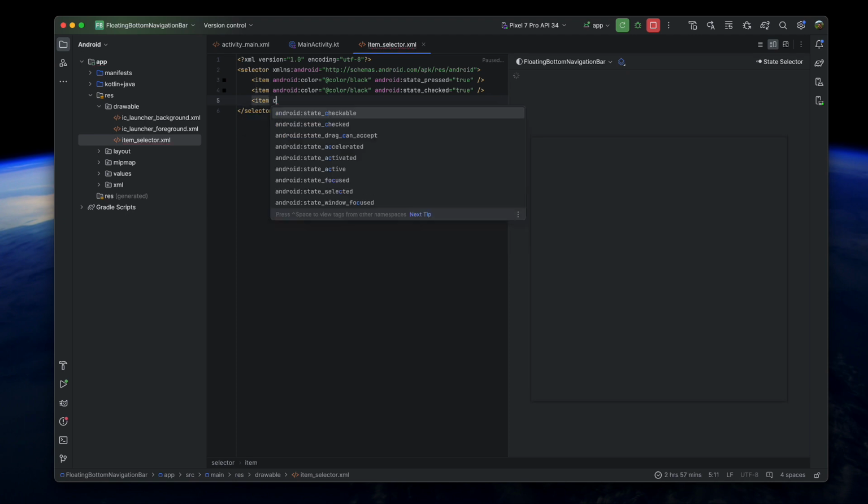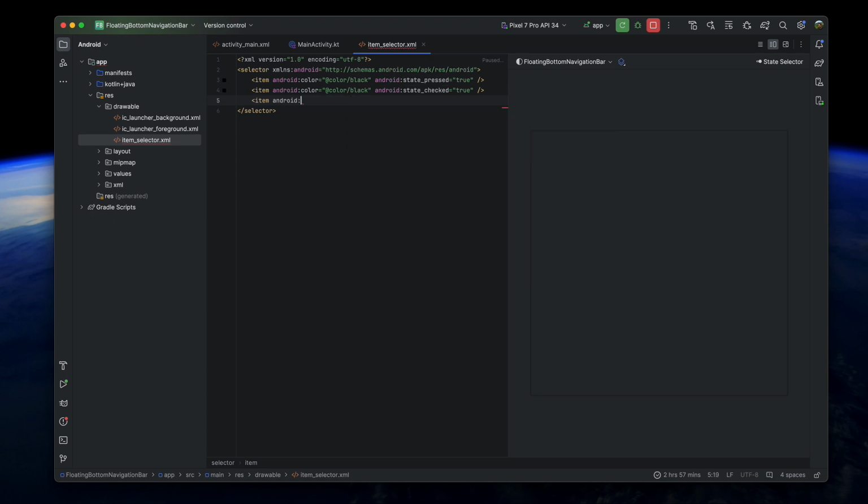and the normal color, without being pressed or selected, should be D2D2D2, which is a gray color. You can see it here. Okay, this is our selector. I will add this to our icons. And after that, I want to make a navigation background.